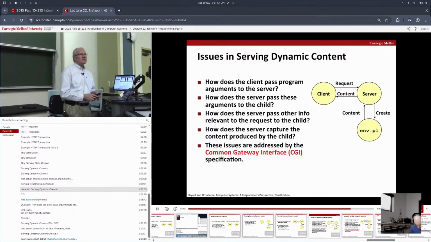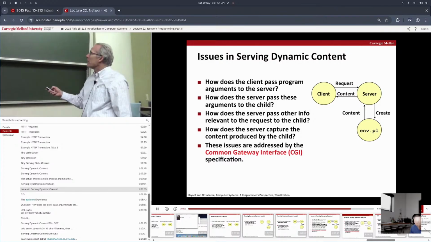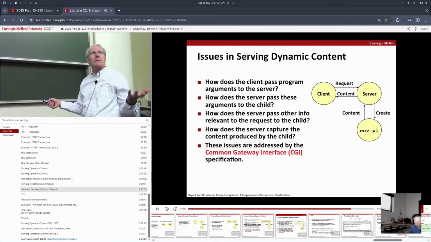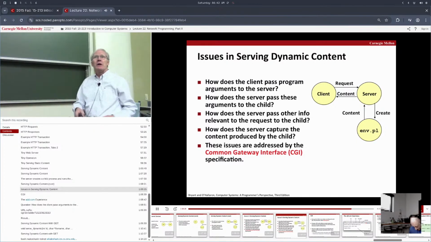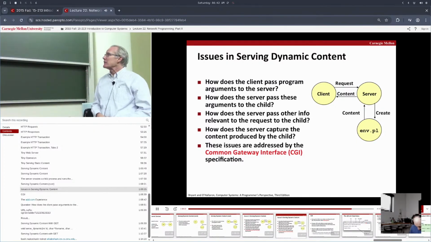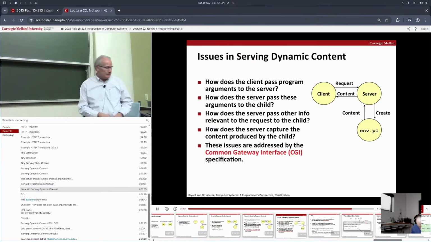So there are a few details we've got to figure out to make this work. One is how will I actually pass arguments? How will env.pl know what's being passed to it as arguments? How will env.pl get whatever HTML page it creates back to the server so that the server can send it to the client? Those are all details of the CGI specification. CGI stands for Common Gateway Interface.